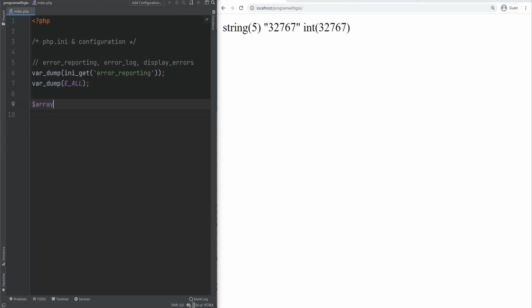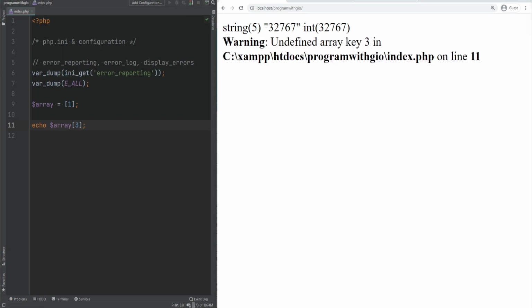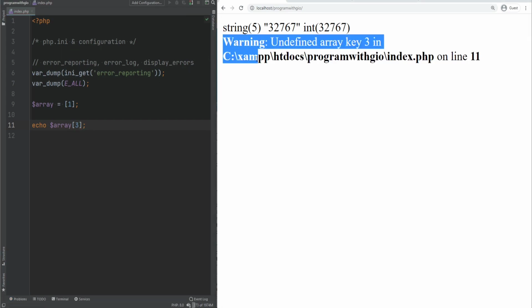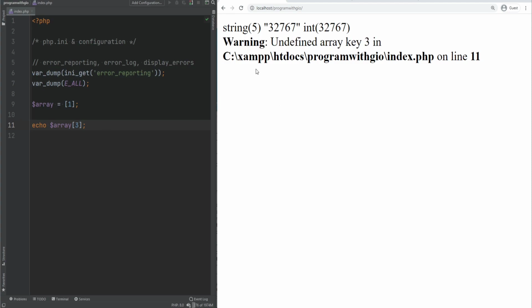For example, if we have an array that has only one value, at the zeroth index, and we try to access an array element that doesn't exist, something like this, we'll get a warning. But we can set our error reporting to ignore warnings and not display them on the screen. Though this is not recommended at all, you should always use E_ALL for development, and even sometimes in production, because it allows you to fix your bugs ahead of time.